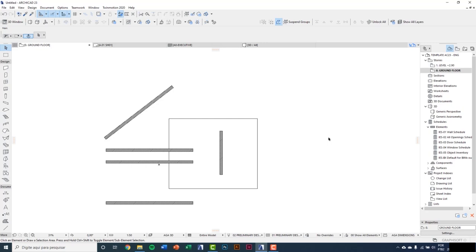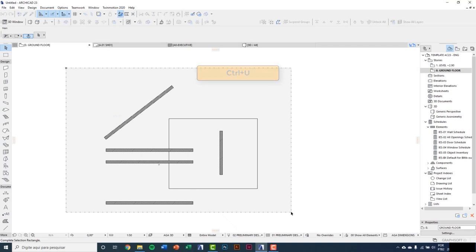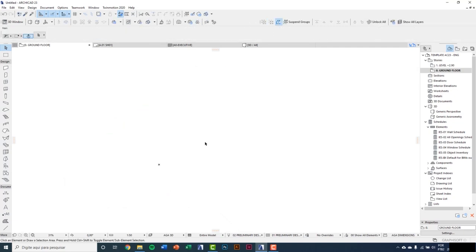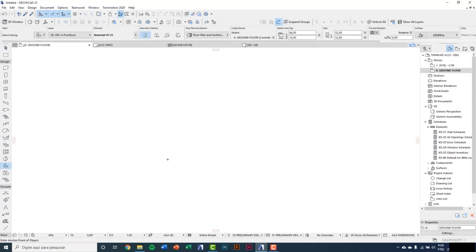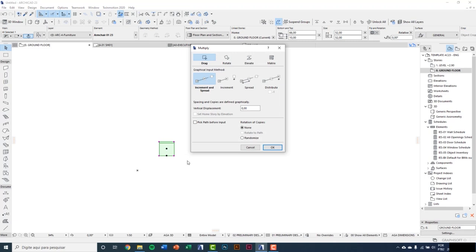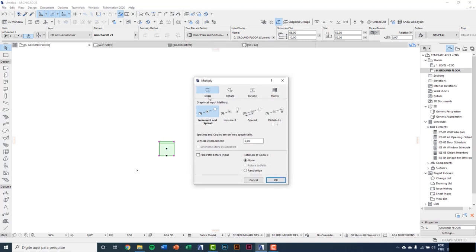Another very useful shortcut is Ctrl-U for the multiply command. I will erase these elements and insert an object to show it. Clicking on the Object tool, I click to insert a chair. So pressing Ctrl-U, keeping the chair selected, in this menu we have the options drag, rotate, elevate, and matrix.